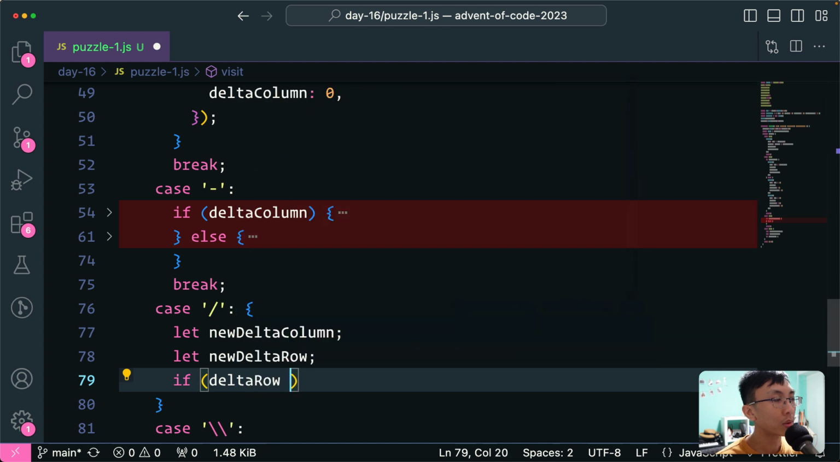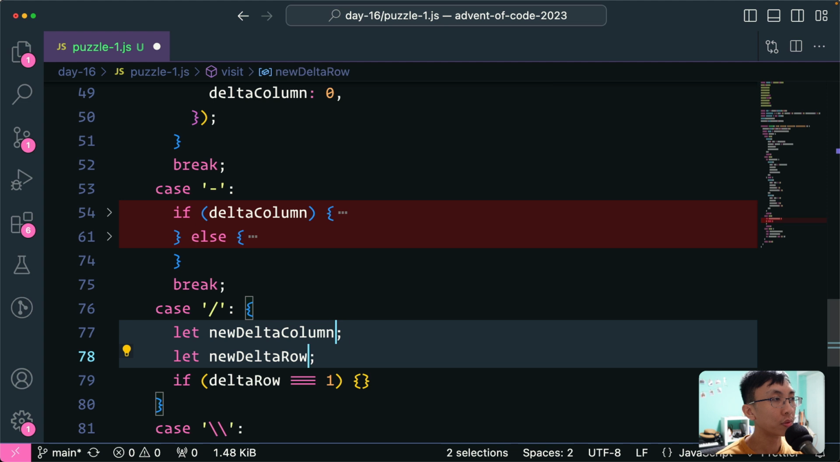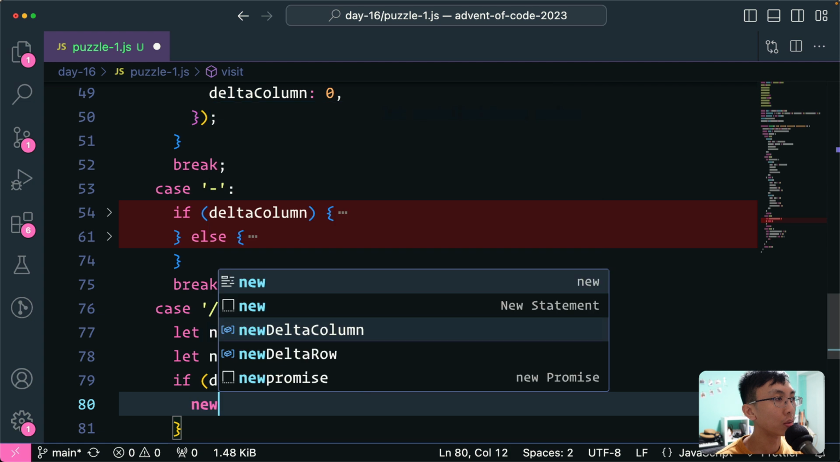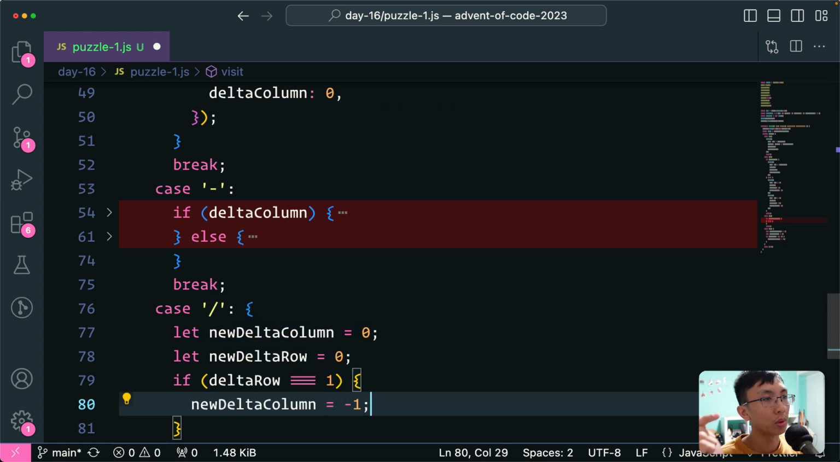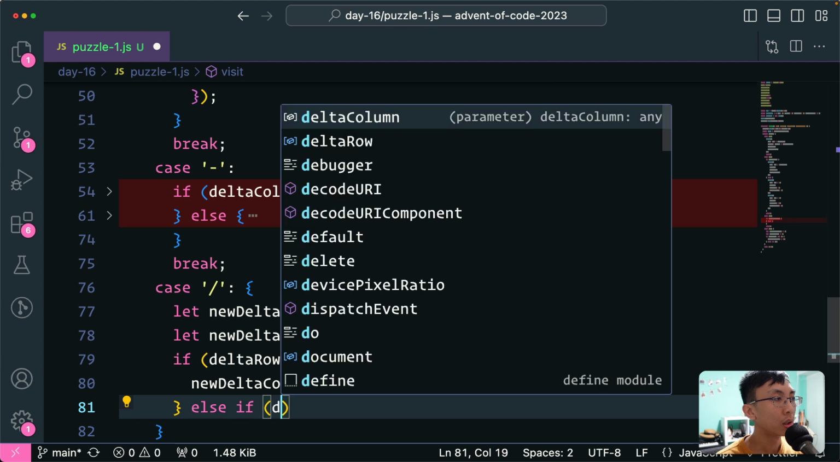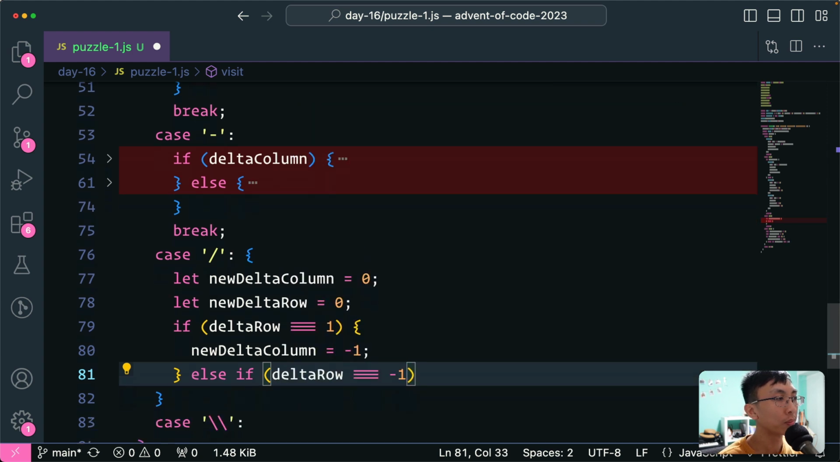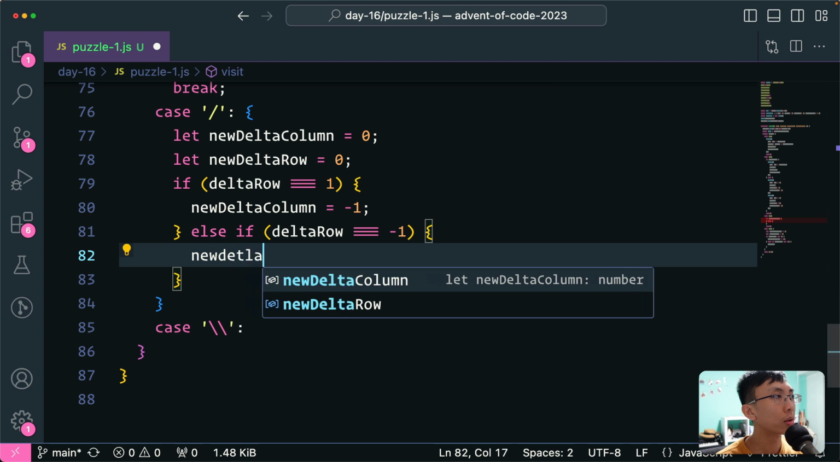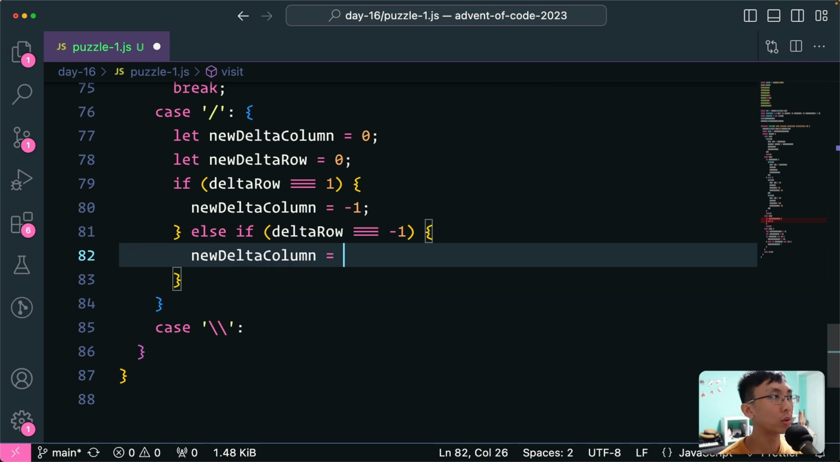I think both initialize with 0 first. If delta row is coming from a different row, if it's going down, changing row coming down, then we're going to reflect to the left, right? So I'm going to say new delta column equals -1 for the left column. Else if delta row is equal to -1, so it's moving from bottom to up, then new delta column equals 1, we're going to move right.